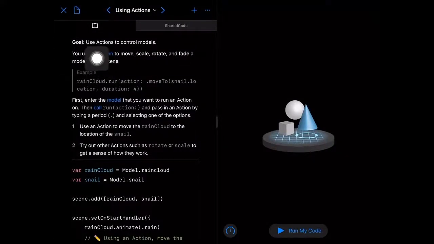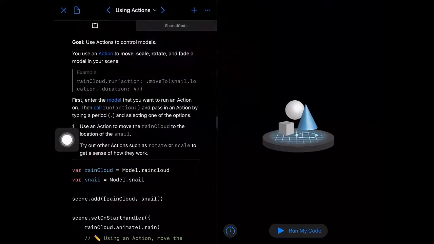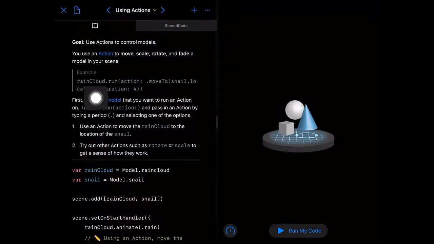So we're going to use actions to control our models. And if we tap on action, because it's in blue, it just tells us it's a simple reusable animation that changes the attributes of any model you attach it to. Okay, and here's an example. So we have a rain cloud, and we can attach an action by using this .run method. And this particular action is .move to snail location, and it's going to take 4 seconds.